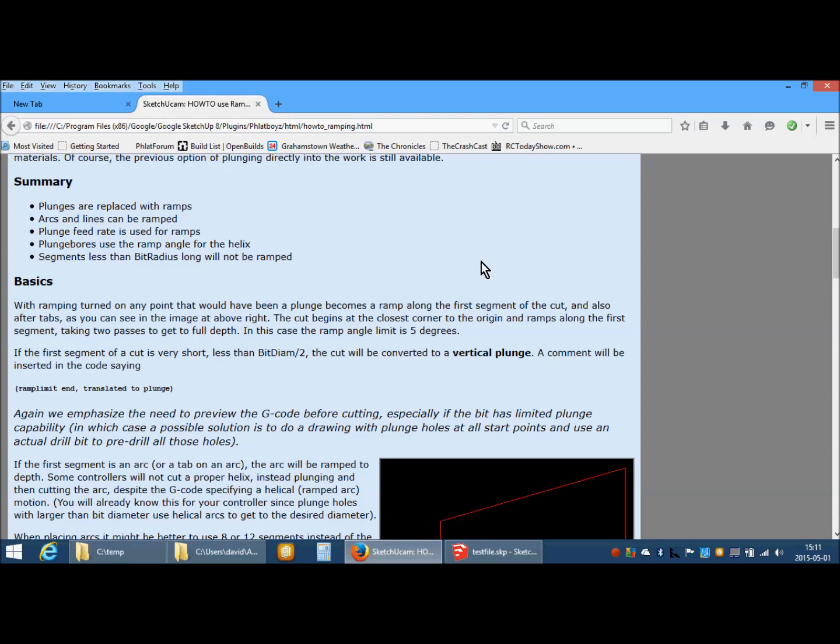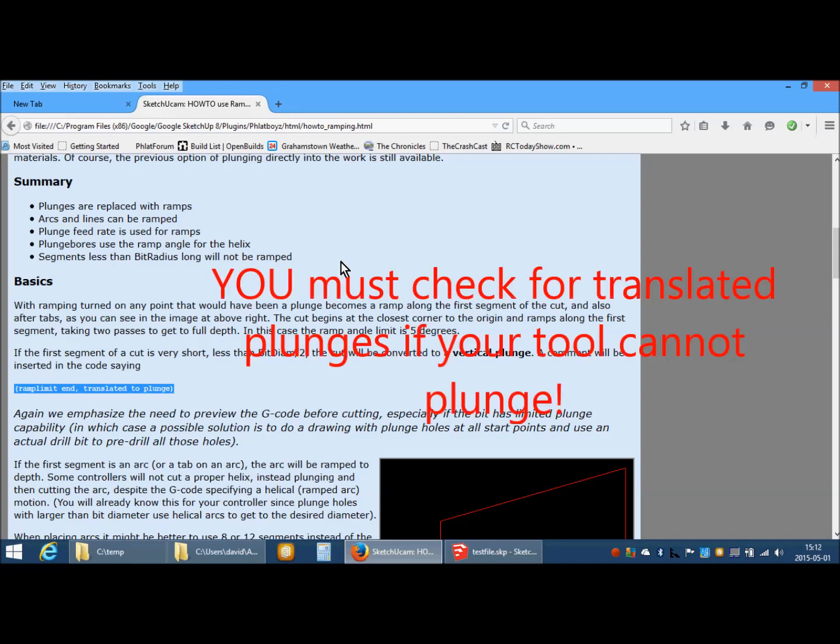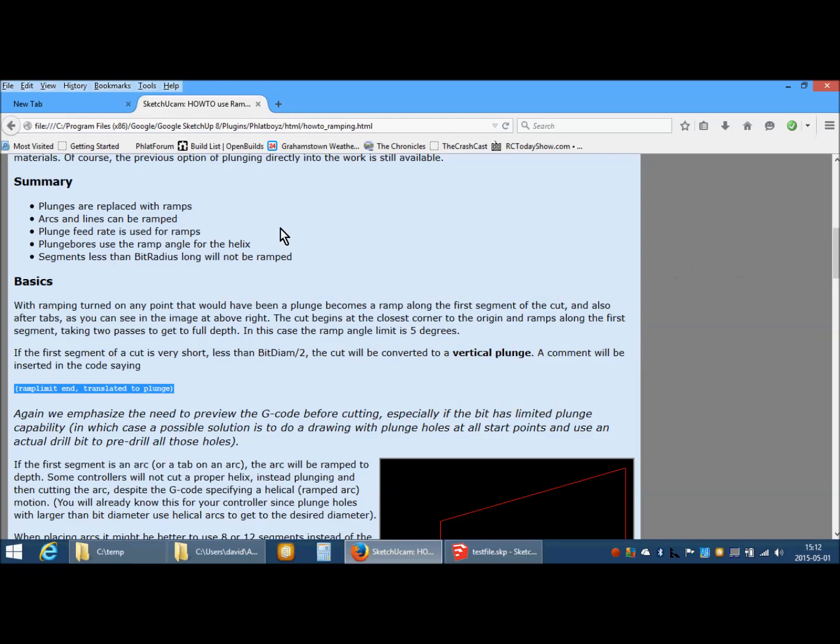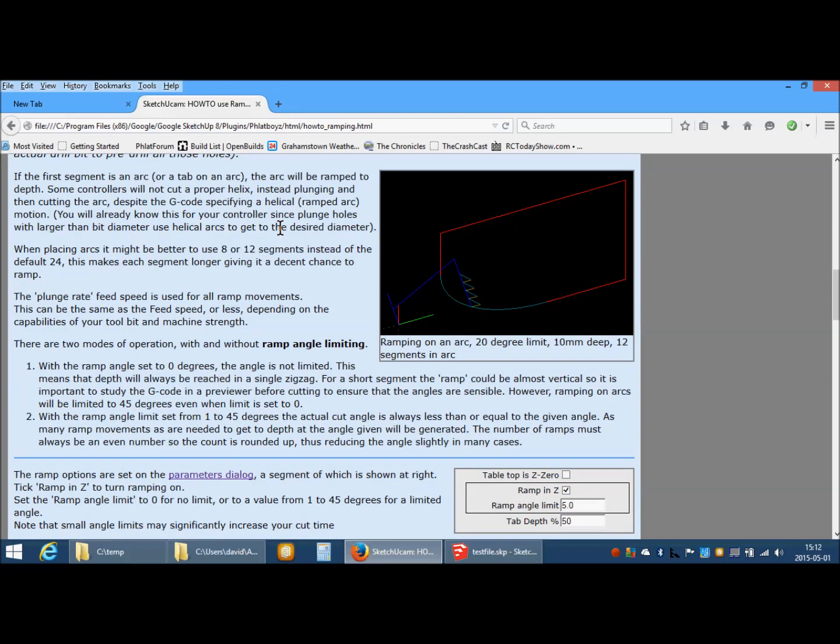There has to be a limit as to what can be ramped. Very, very short segments don't make sense for ramping. However, a comment is output into the G code which says ramp limit end translated to plunge. This is to alert you that there is a plunge in your file, and if your tool bit and machine cannot plunge, you need to look at your code carefully before you cut it to make sure that there are no translated plunges in your code. This is up to you. The software cannot do this for you.